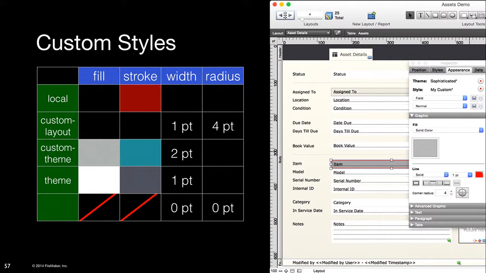So as we go to draw this object and we cascade through, first we check local. If we don't find anything there, we look at the custom style at the layout level. If we don't find anything there, we look at the custom style on the theme level. So for the next one, we look local first, we find it. And these last two, I'm thinking you're probably seeing a pattern here. We'll cascade down and we'll find them first at the custom style at the layout level, and that's what we'll use, that's what we'll draw.